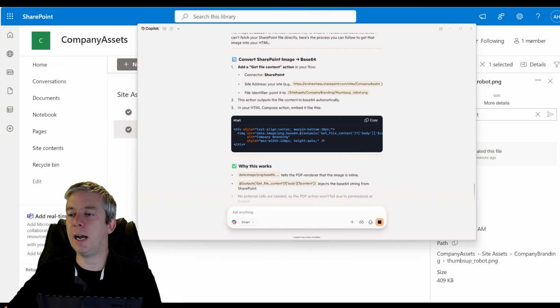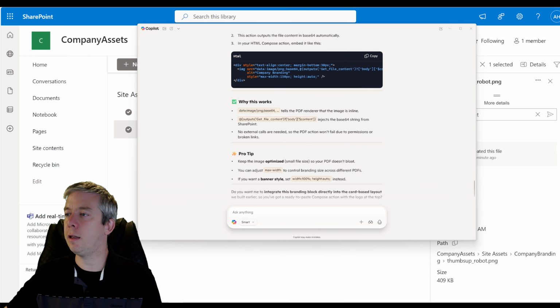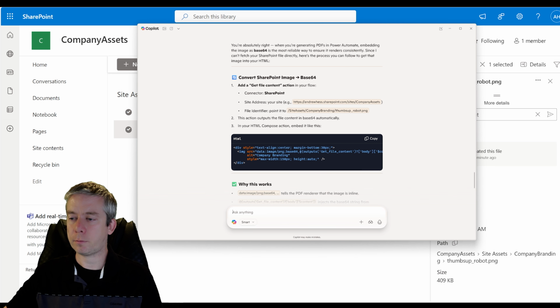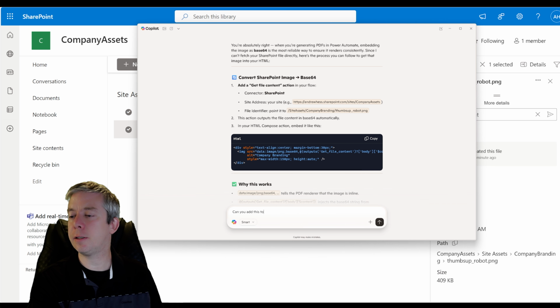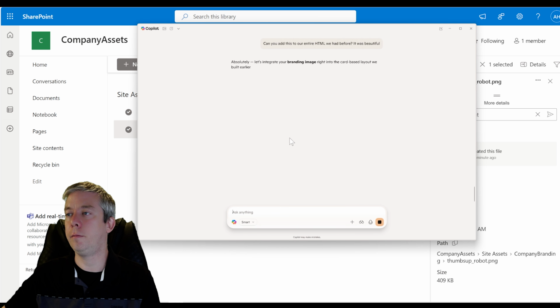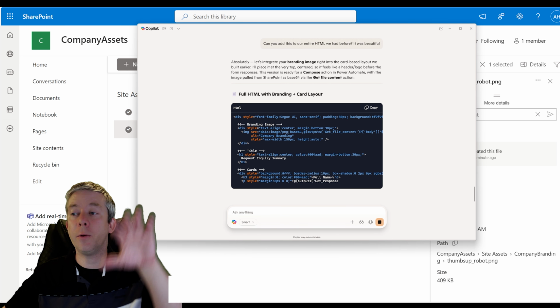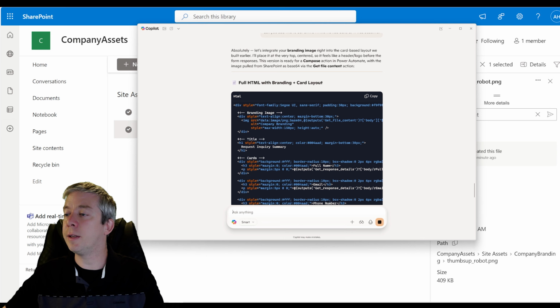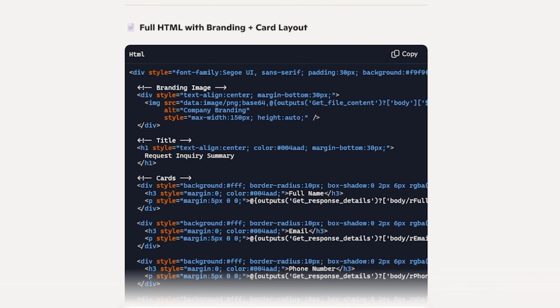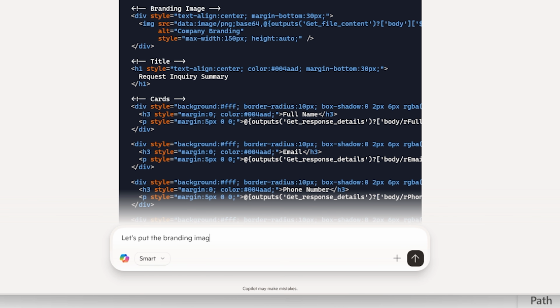All right, so it got the address. It added in this. Can you add this to our entire HTML we had before? It was beautiful. All right, so now it's doing all of that. Let's see, where is it putting it? It's doing it in the center. So you see right there, text align center, margin. Let's put it on the top right. Let's put our branding image on the top right.